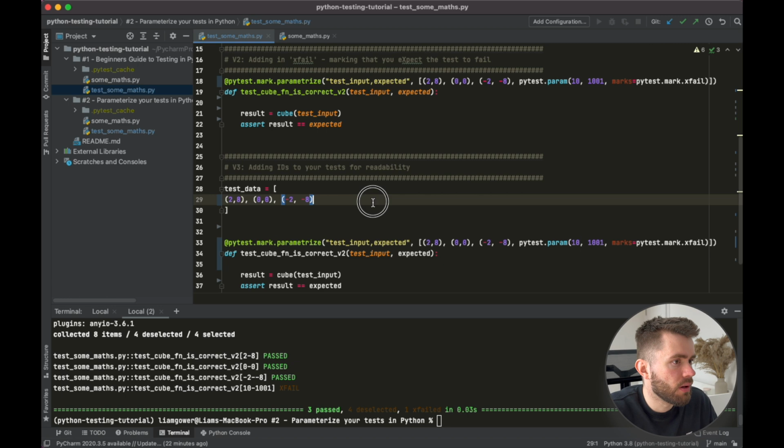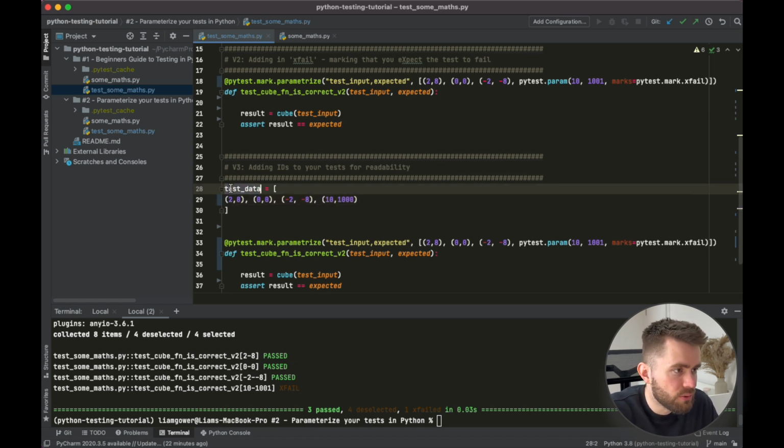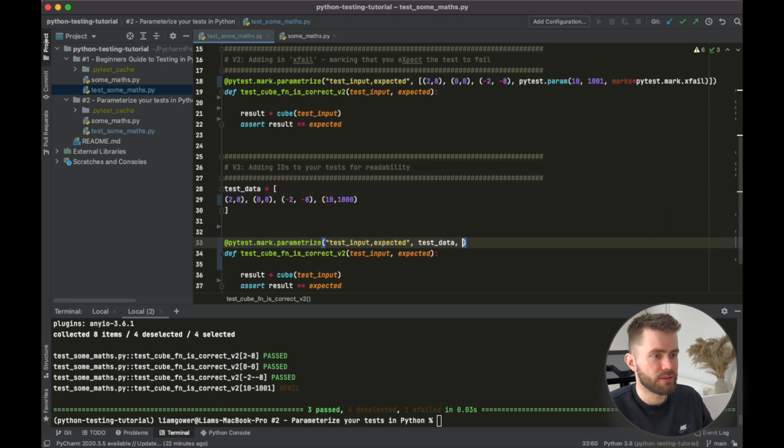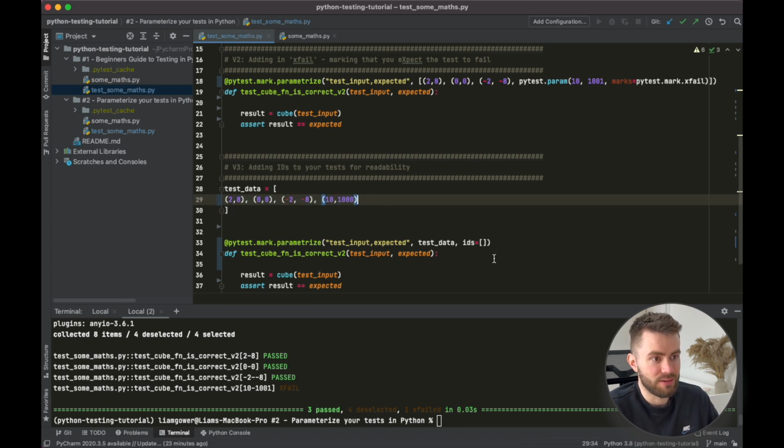Whoops, yep. And 10 and 1,000. And so what I can do is lump that in here. So that's my test data. It just makes it slightly more readable. And you can add IDs to each individual test, right?